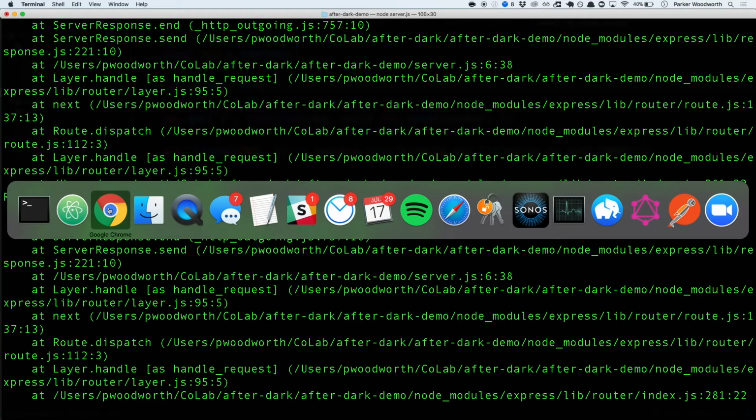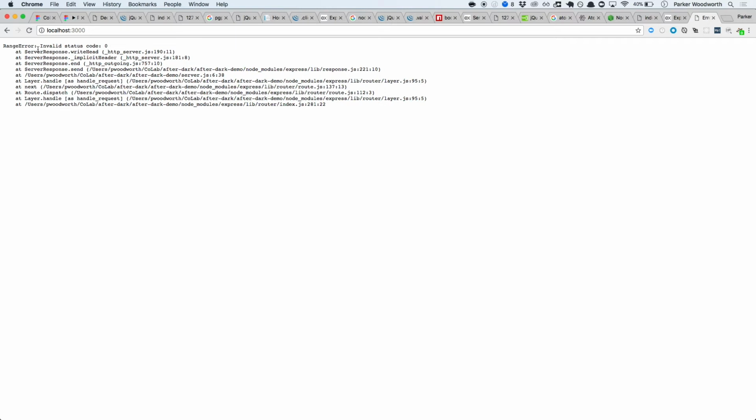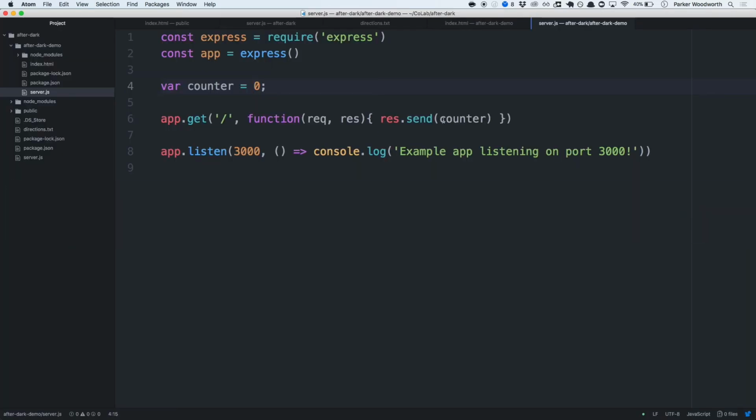This is a cool thing that Express does. It's telling us what went wrong when we screwed up. And in this case, the reason that we screwed up is because this res.send function wants it to be a string, and we gave it a number. So it's kind of confused about why it's getting a number.